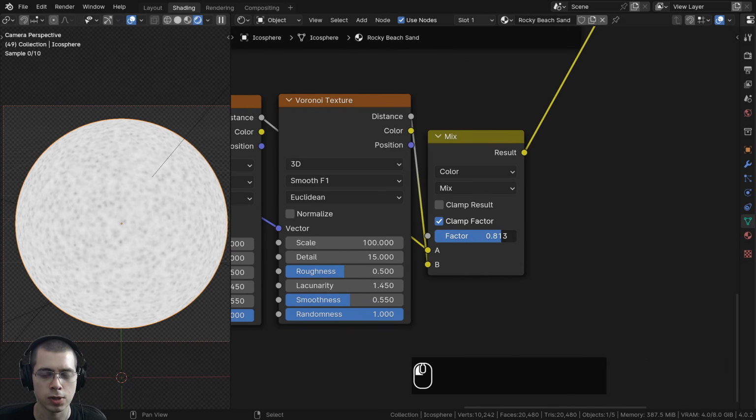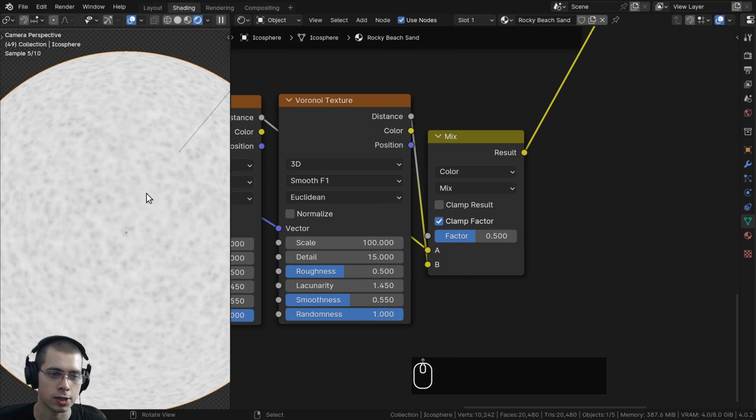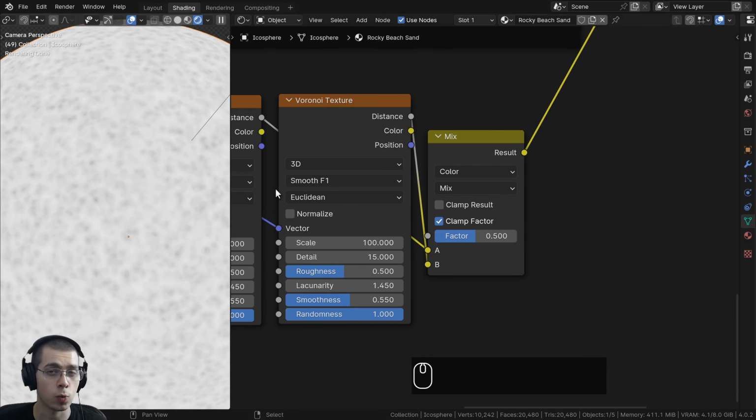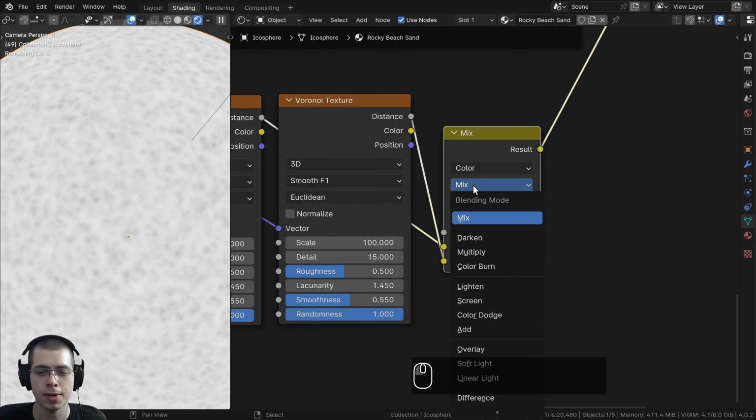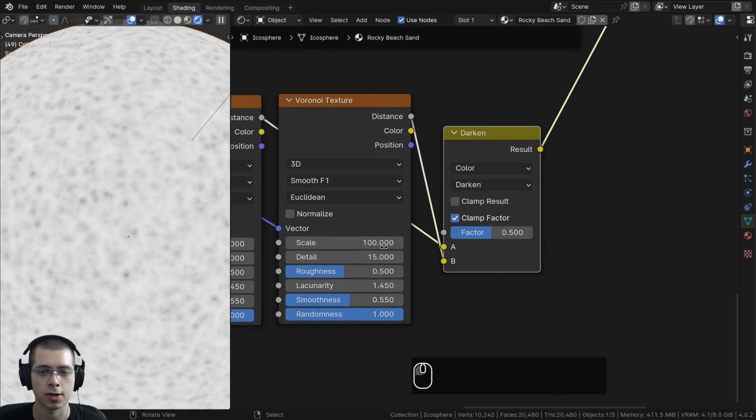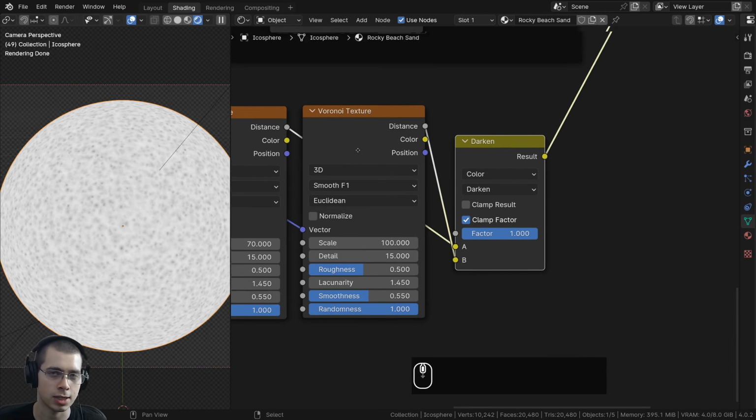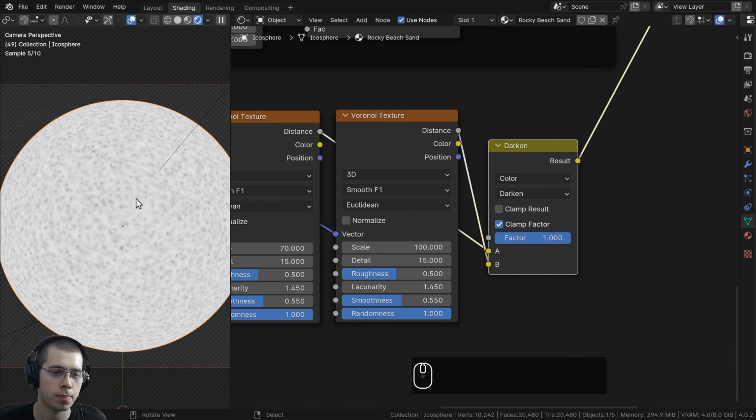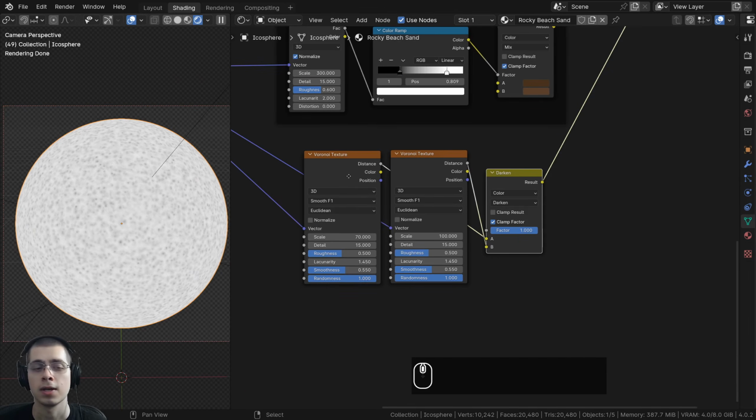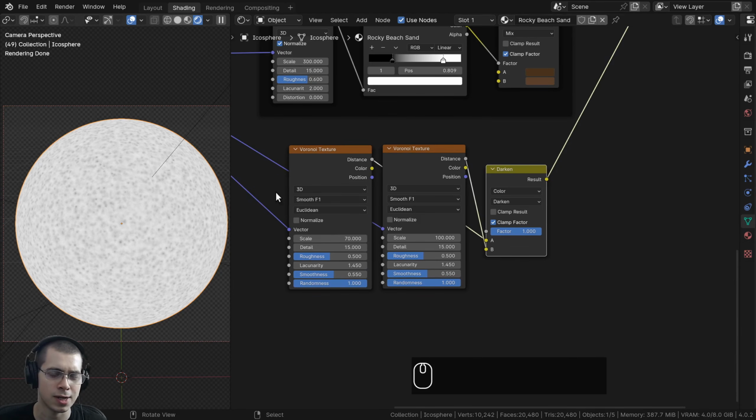But instead of using one or the other, I just want to add all the dark parts because the dark parts are where the rocks are. So we can just take the mix here and change the type to darken. And then we'll turn the factor all the way up to 1. So now you can see it's adding just the dark values together so you can see both the bigger rocks and the smaller rocks. Now I want to make this much more contrasty so you can actually tell where the rocks are.